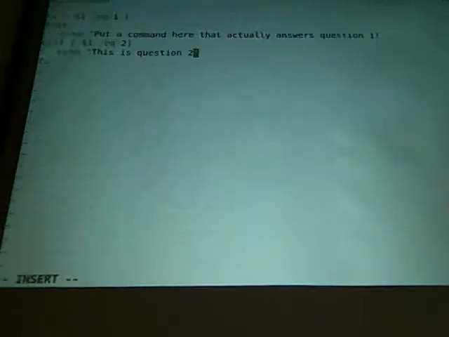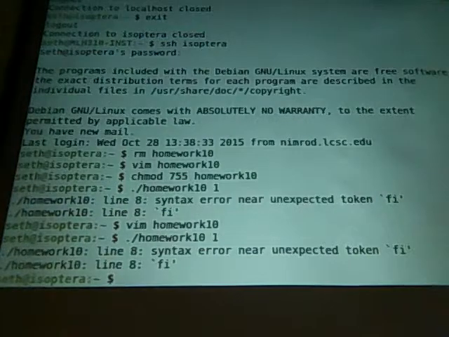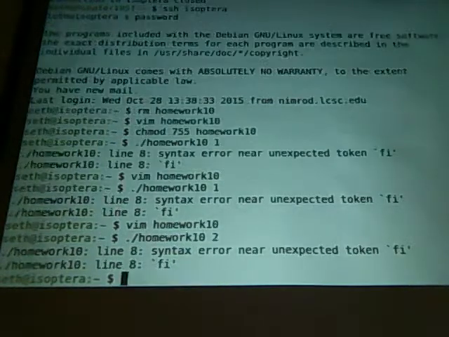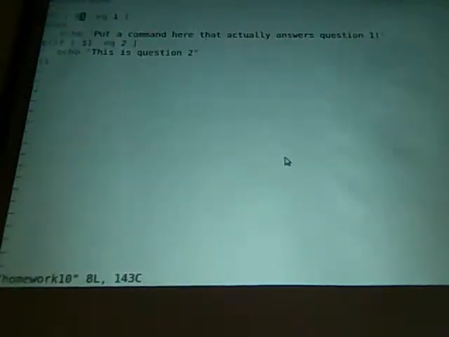Syntax error, what did you run? That's good. That's missing a space. Any others? $1. Do you remember the parameter? 410, 1, 2, doesn't make any difference. It says line 8.